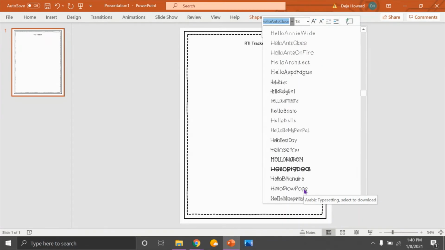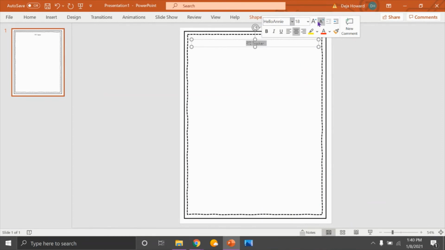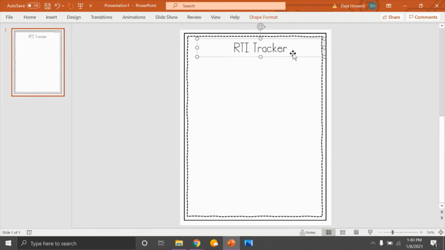And you can get free fonts if you Google it. If you go on TPT, just make sure the site is safe. But yeah, it's kind of easy to get all different kinds and unique fonts.